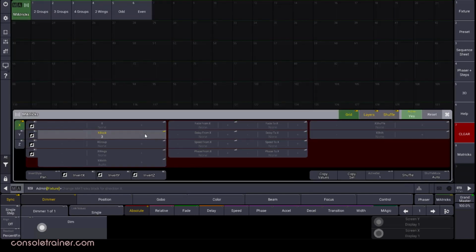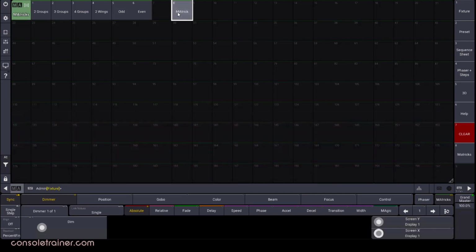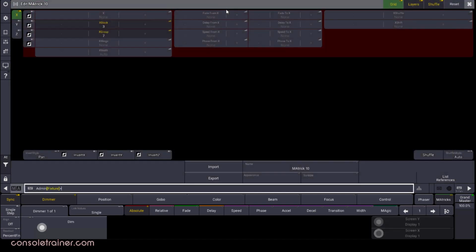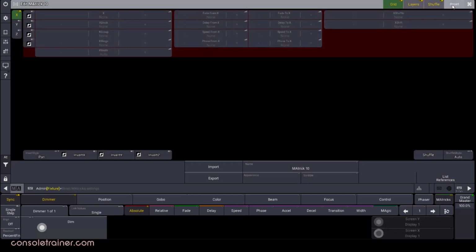The MAtrix pool works just like it did on grandMA2. We can either create a new matrix in the window or overlay and then store it here, or we can edit a new cell in the pool and create our matrix that way.